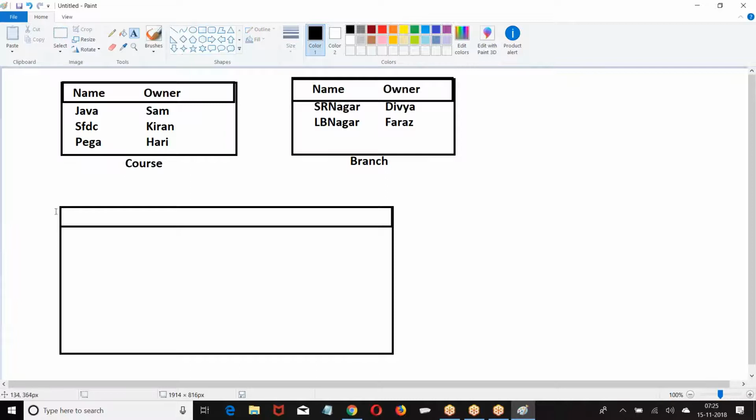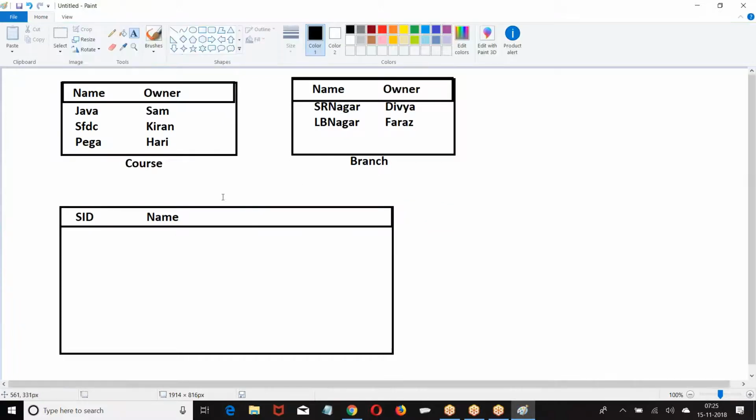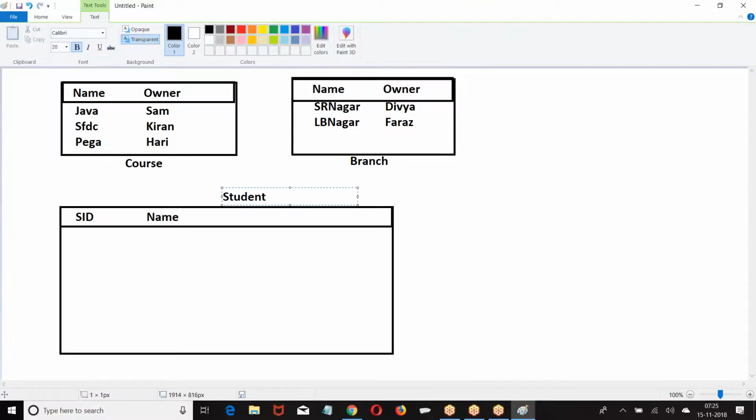So here we have student ID, name of the student. Can I create master detail field on the student object? On this object, can I create master detail? Yes or no? Why is it yes? There is no data and it is a custom object. If the object is custom and there is no data, I will be allowed to create master detail relation.